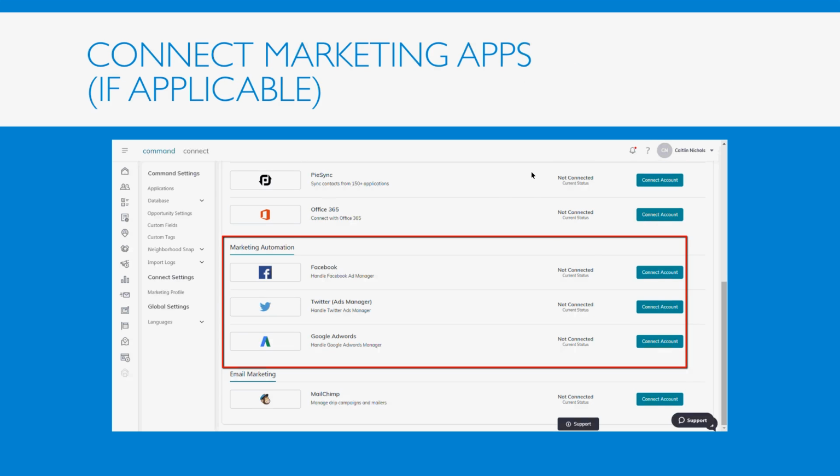Right. The next block of accounts that you're going to see is going to be your marketing automation accounts. So that's going to be if you're paying ad dollars to any of these social media accounts. If you do Facebook ads and you want to be able to do your Facebook ads through Command, you can, and we can connect your account to do that. If Twitter is relevant for you for doing Twitter ads, you can connect your account and do it all through Command, or Google AdWords. You can do that through Command as well if anyone uses that.